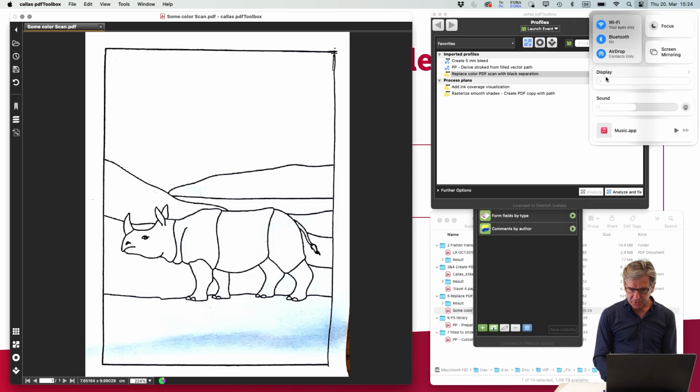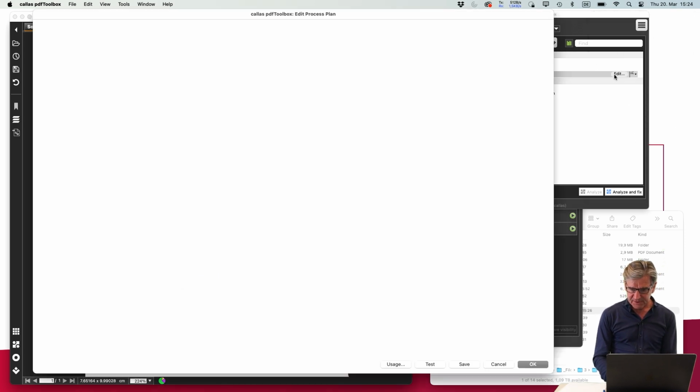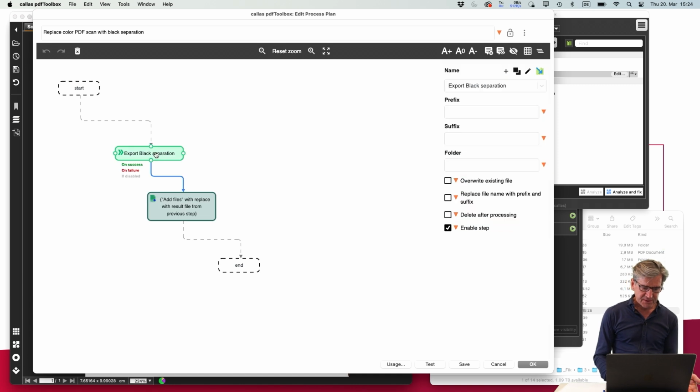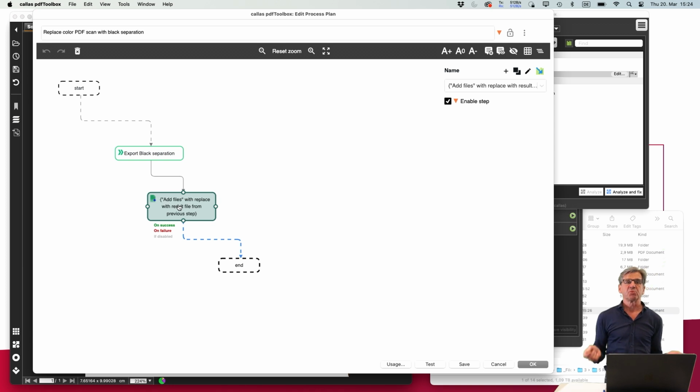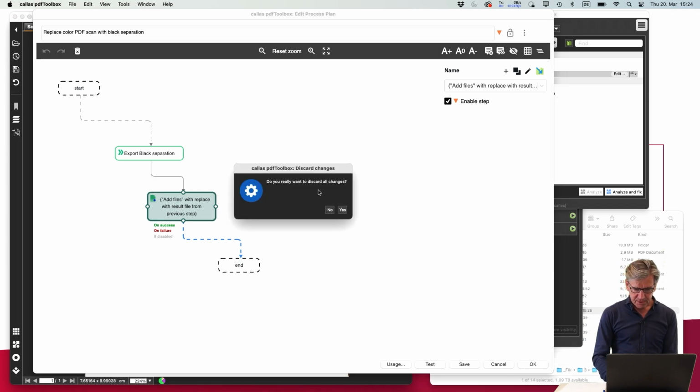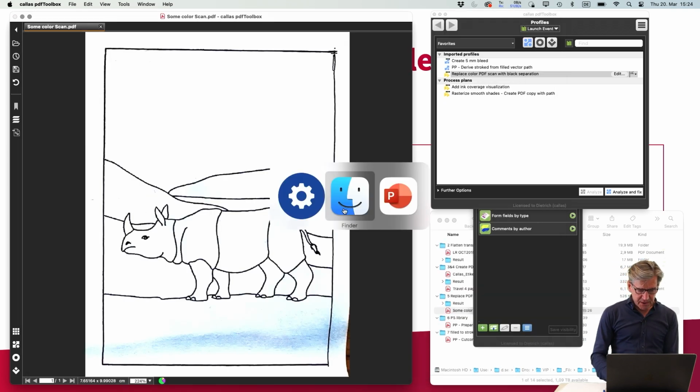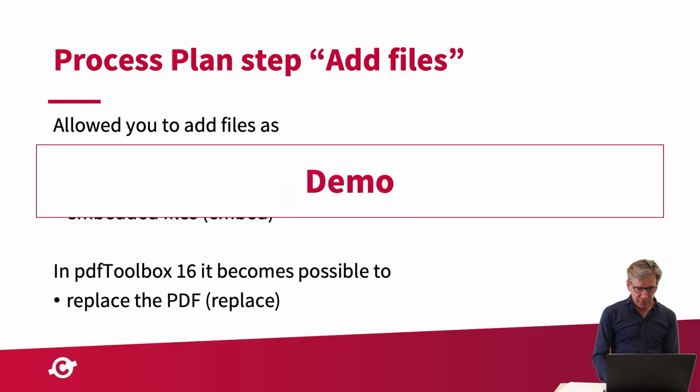I don't want to go into all the details here. It's a very simple one. In the first step, I'm exporting the black separation, and in the second step, I just replace the active PDF with the file that I have previously created. And that is all the new things in process plans without JavaScript.